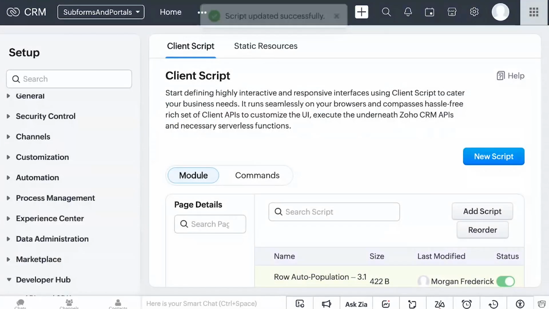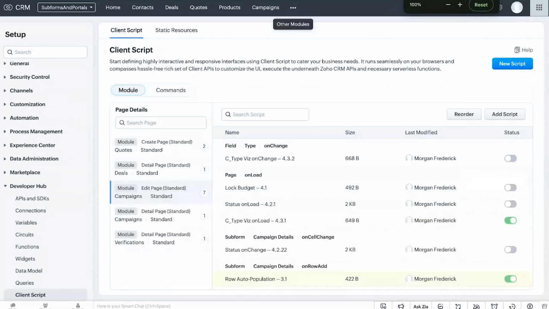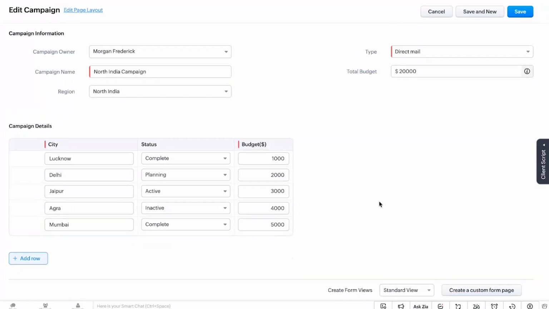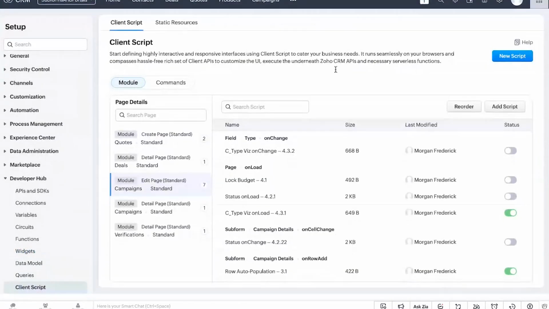So this is that client script. And as you saw, whenever I add a new row, it's going to fill the data with this. So I'm not going to save this because I don't want these new campaigns to be created here. So I'll just go ahead and delete this, and we'll move on to our next use case.